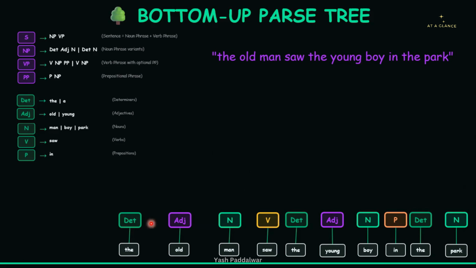Cool. So I hope the first step is clear to you all. We have assigned all the different categories according to the rules to each and every word. Now we have all the categories. Now we'll be looking into the non-terminal rules. Okay, so we'll start from the very left side.